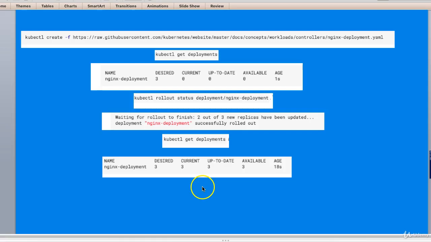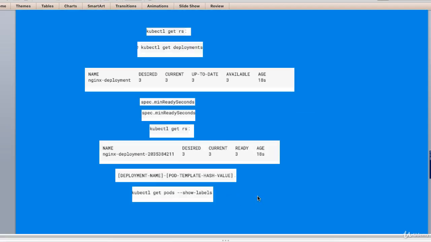Now to see the ReplicaSet (rs) created by the deployment, run the kubectl get rs command. If you do that, notice that the name of the ReplicaSet is always formatted as [deployment-name]-[pod-template-hash-value]. The following output is returned.